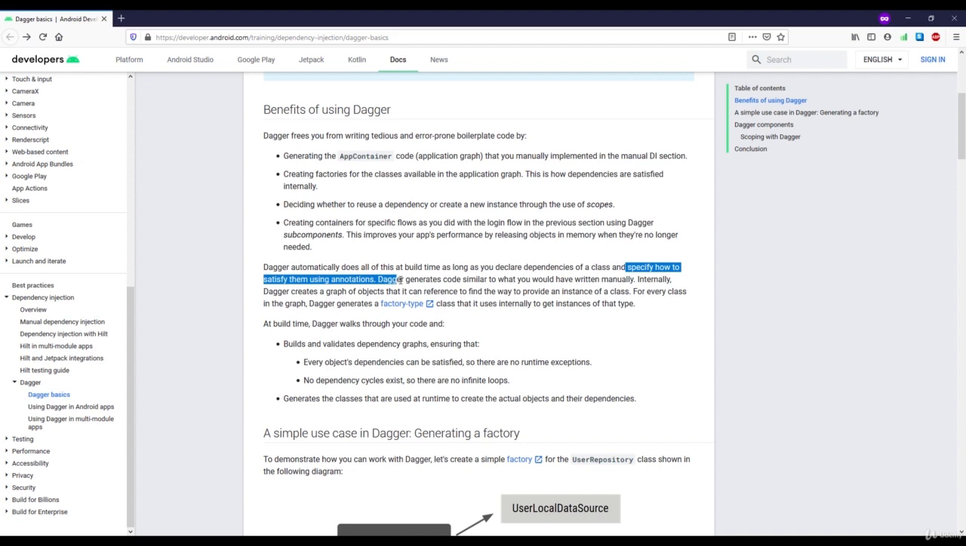So Dagger generates code similar to what you would have written manually. Internally, Dagger creates a graph of objects that it can reference to find the way to provide an instance of a class. And for every class in the graph, Dagger generates a factory type class that it uses internally to get instances of that type. So again, you don't need to create those factory type classes anymore.